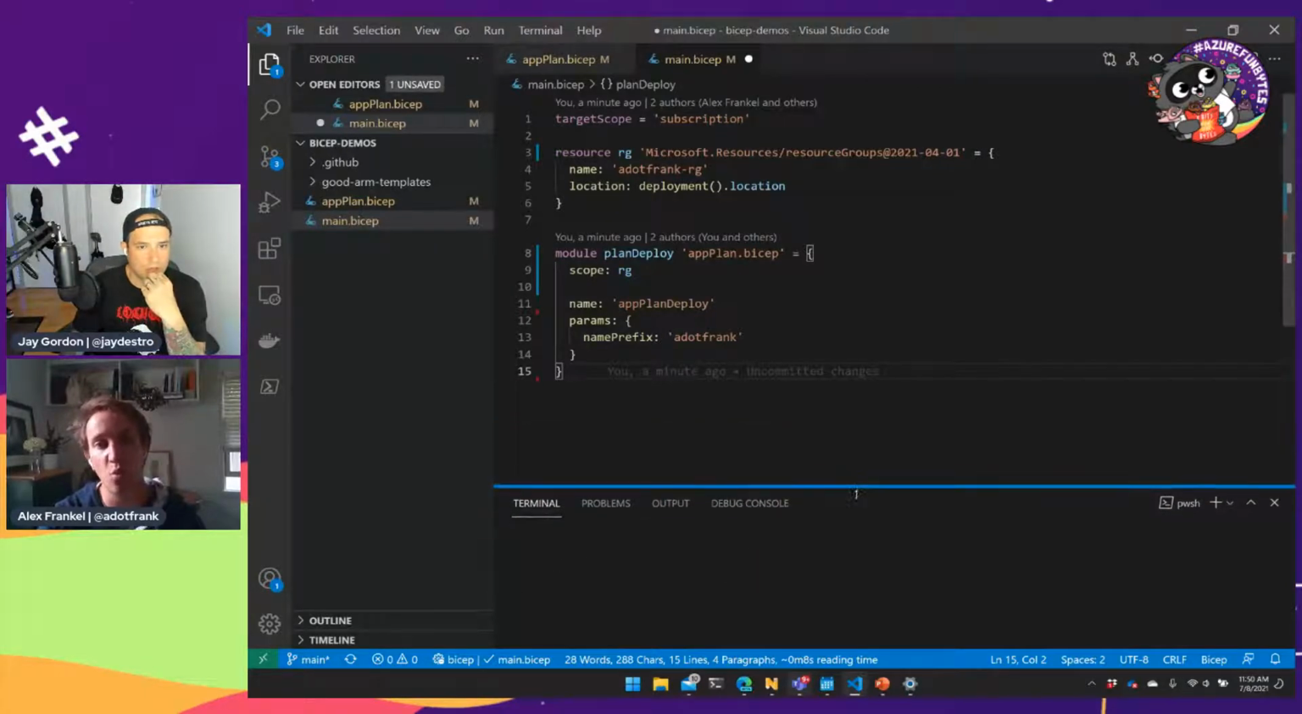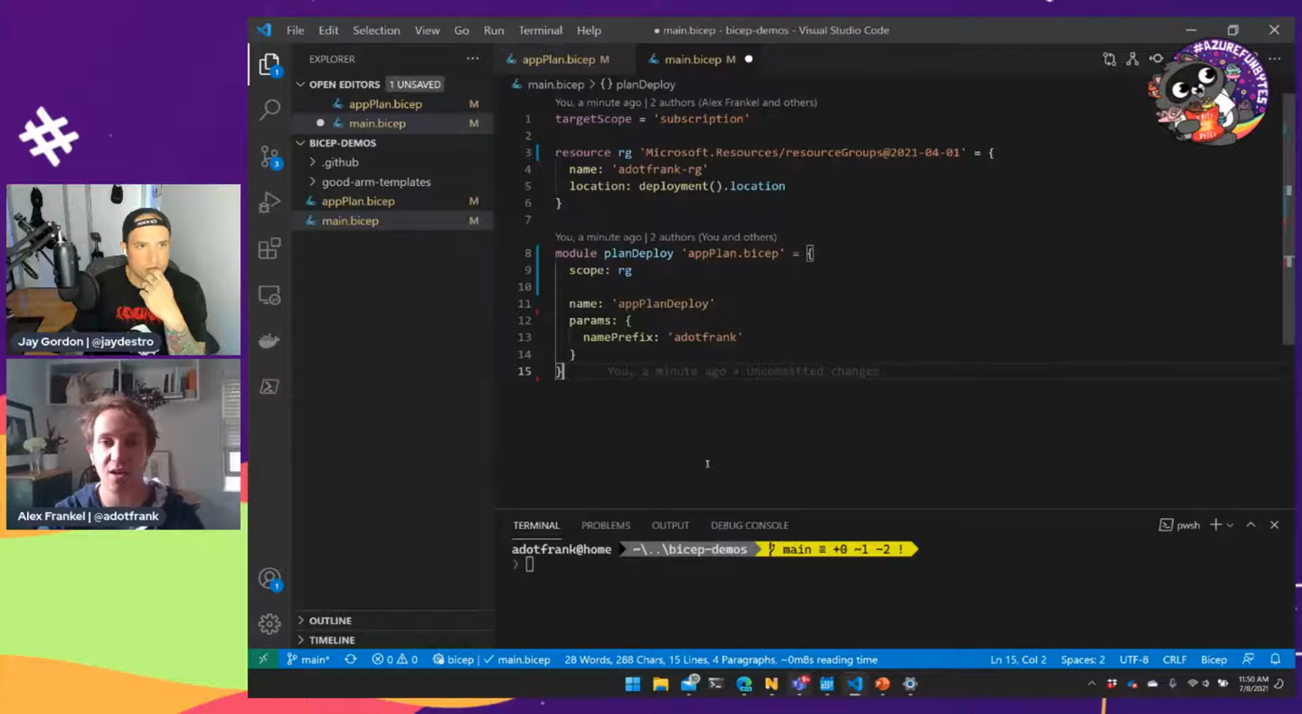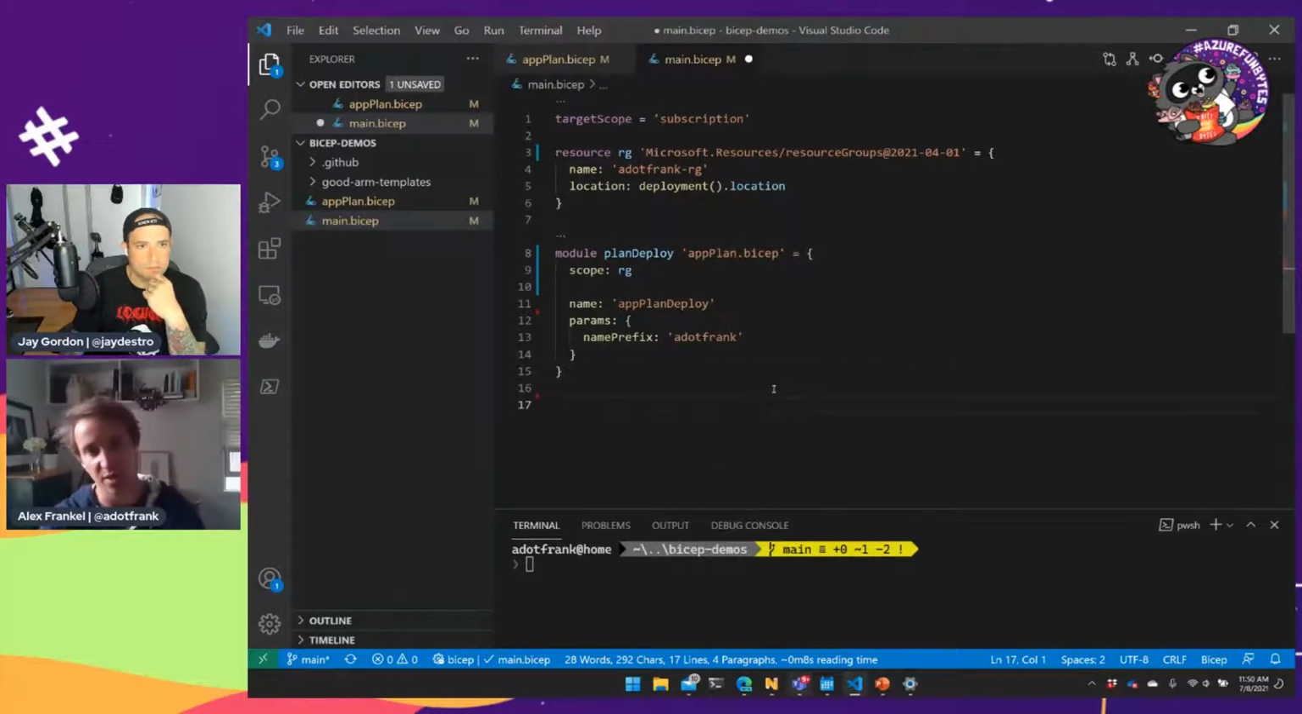Yeah, let's add one more thing. I have one more trick, sure. And then we can walk through how I would deploy this code. It should only take a few more minutes.